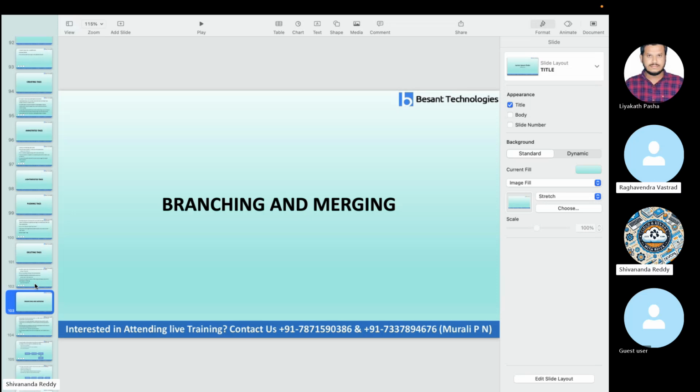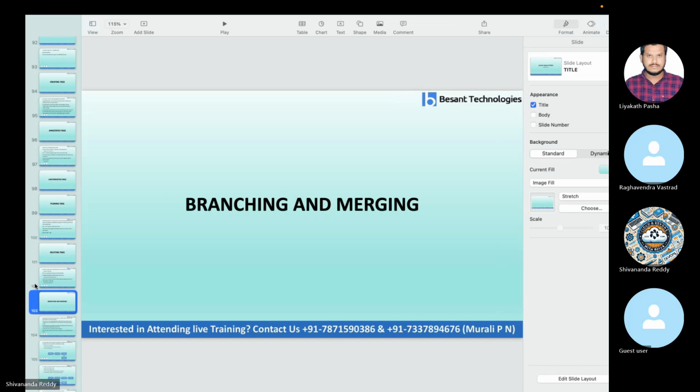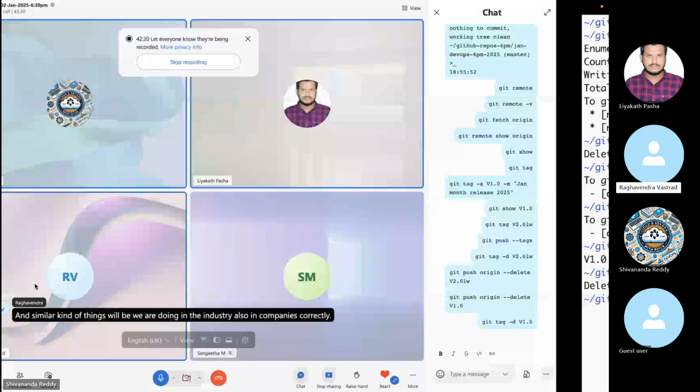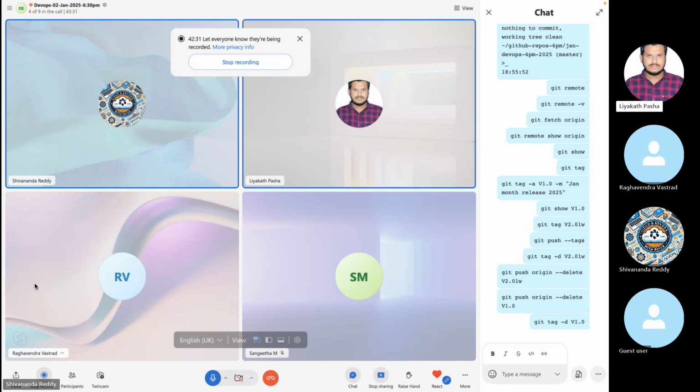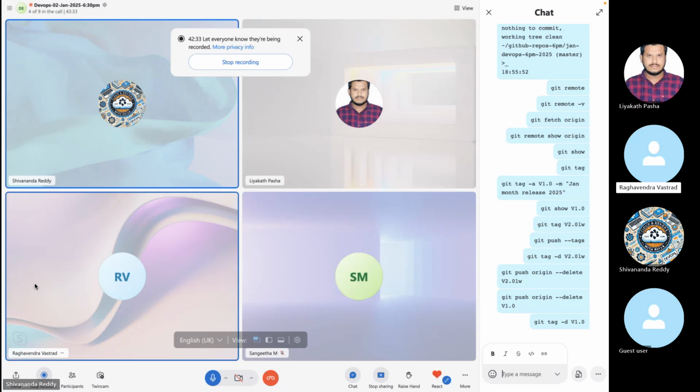And similar kinds of things we are doing in the industry also, in companies. Like in the company, what type of tasks they'll give, those kinds of tasks I'll give you. You guys can prepare on those. Okay, and you mean to say day-to-day activities usually. With respect to Git, what could be our day-to-day activities? Those I'm going to share. Based upon those, you guys can prepare and do those. Okay, got it, sir.